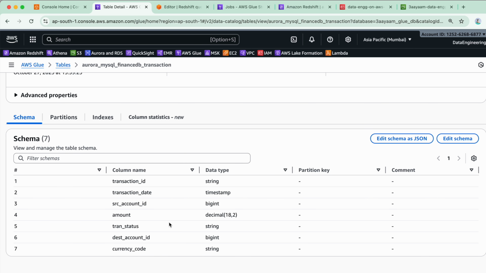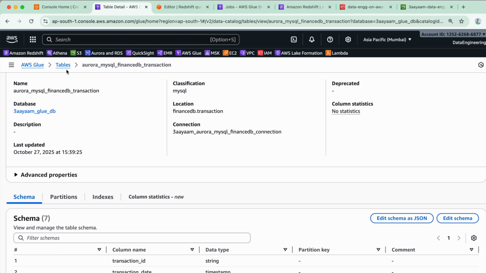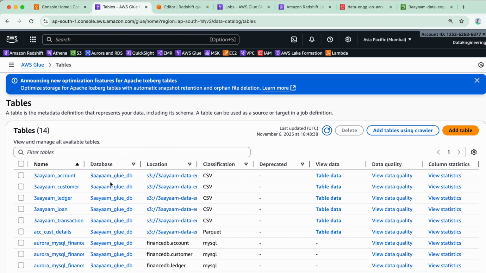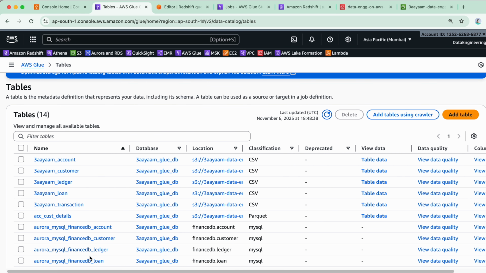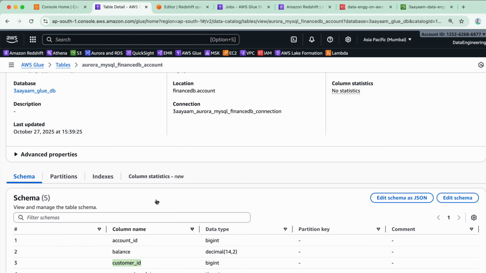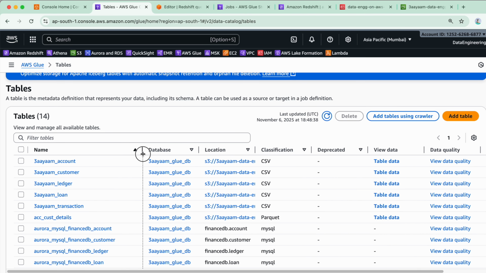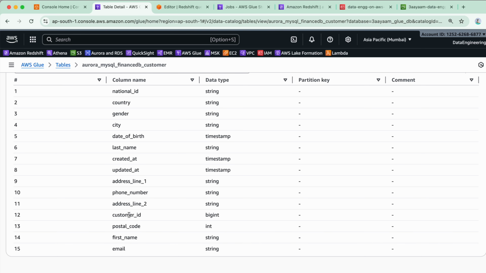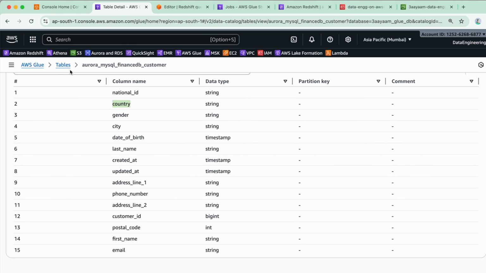As I have already shown you, the transaction table does not have any source country or destination country, but it has source account ID and destination account ID. So we'll have to join this with the account table, it seems, because the account table has the account ID. So you can get the source account ID and destination account ID and the source customer ID and the destination customer ID. So after that, we'll have to join with the customer table, which contains the customer ID and the country. So I'll get the source country and the destination country.